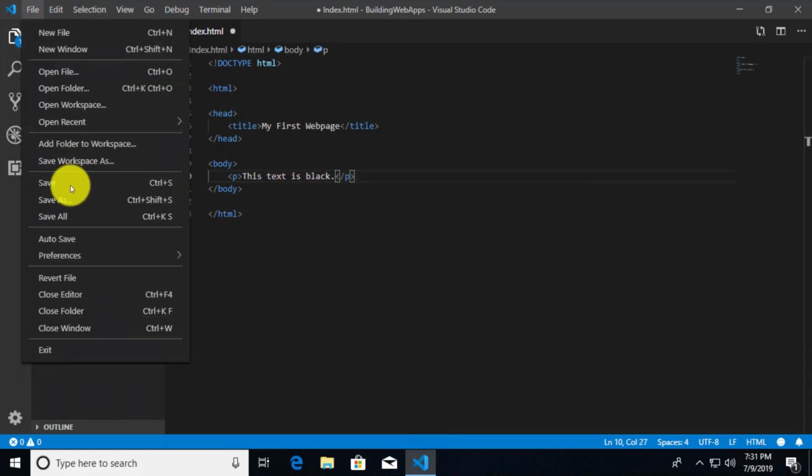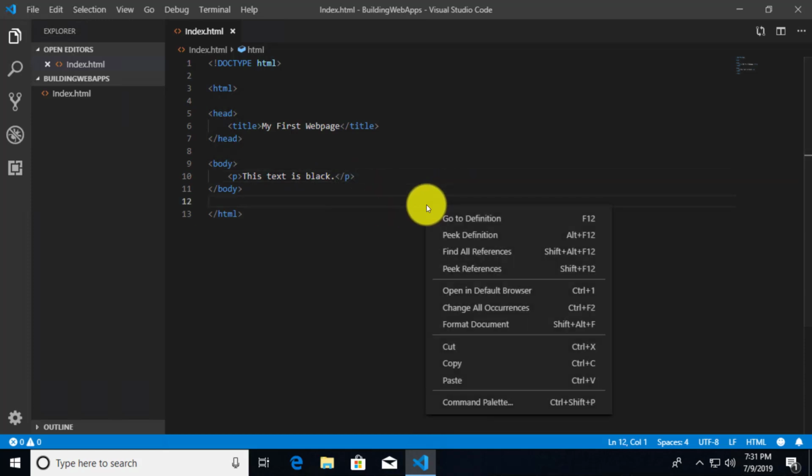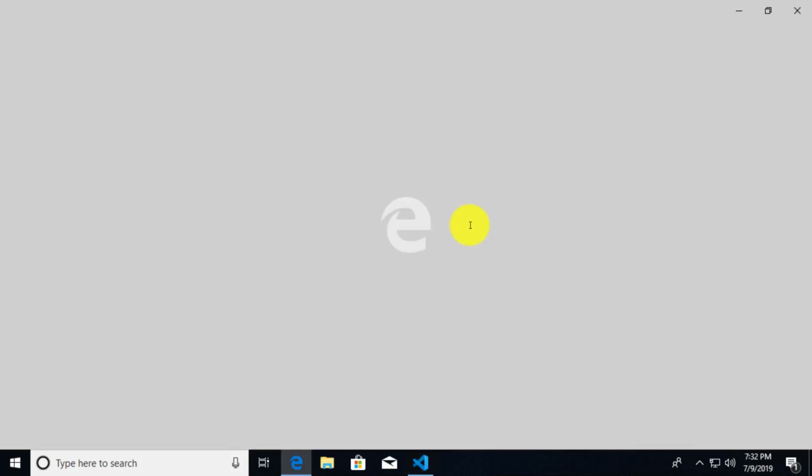And if we save this, now what's going to happen is the browser by default has a set color for paragraph elements. And typically the default color for a paragraph element is black. So when we go to open this by right-clicking and saying open in default browser, we should see the text in this paragraph be black. And sure enough, there we see this text is black.